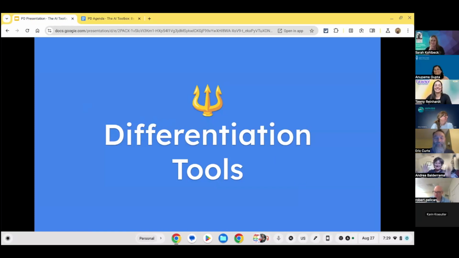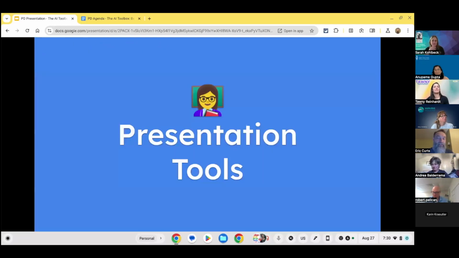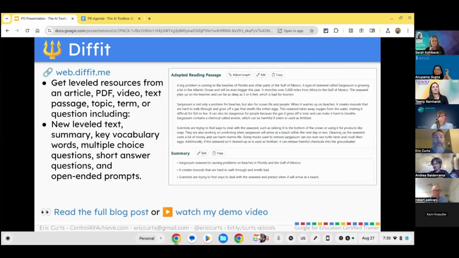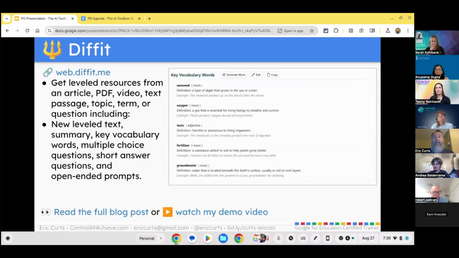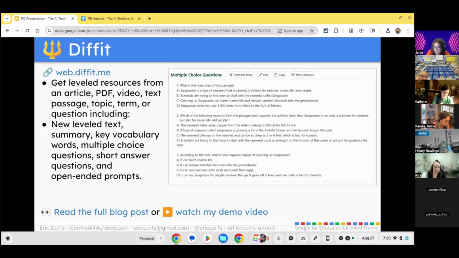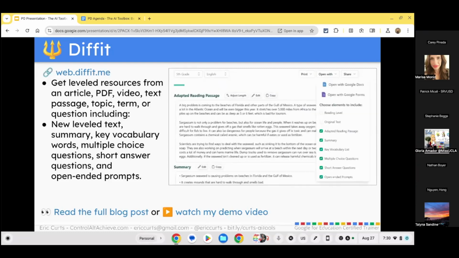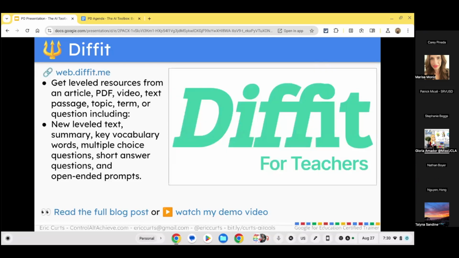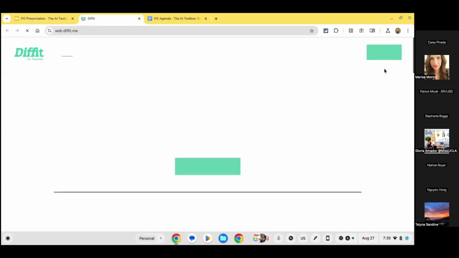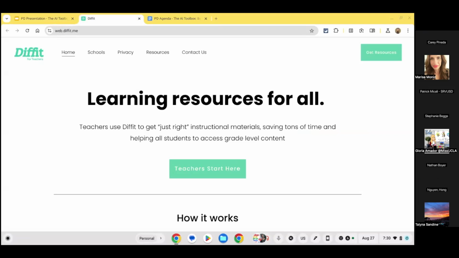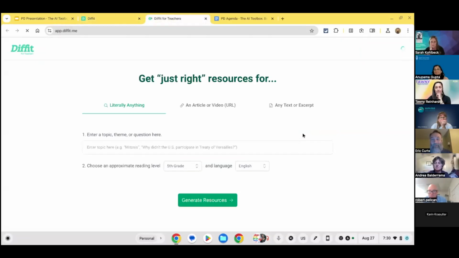Okay, next up, differentiation tools. These would be things like Diffit, Goblin tools. There's others. Those are just two quick ones there. By differentiation tools, what I mean are tools that are often designed to maybe take some content and re-level it, put it at a different level for students, at a different reading level, provide support materials. So let's do a quick look at Diffit. I think they're definitely a great example of this kind of a tool. Certainly not the only one out there, but certainly a great example of it.